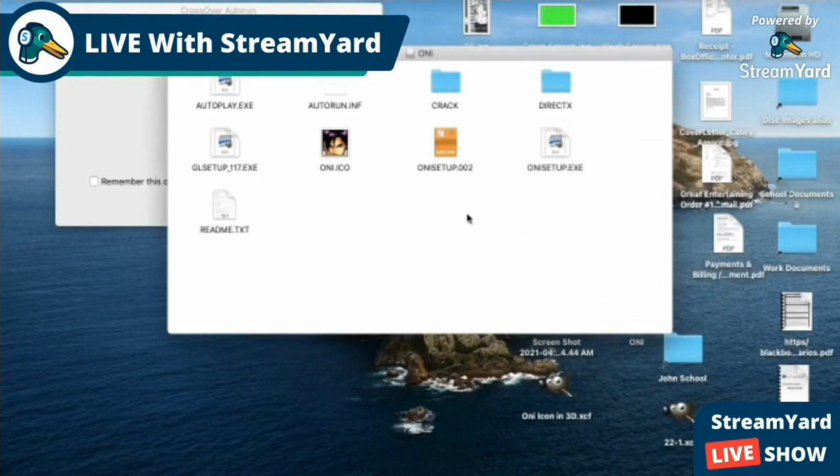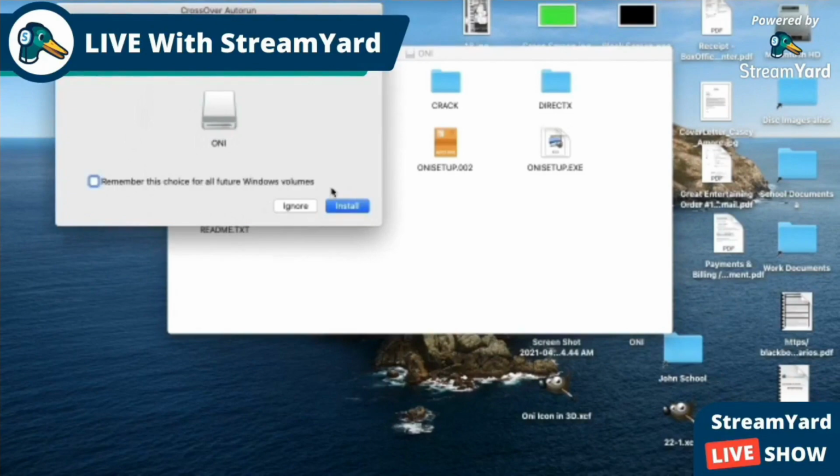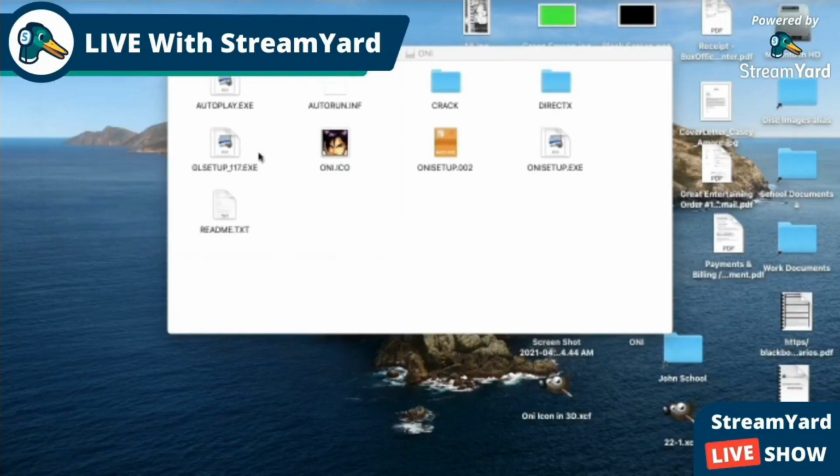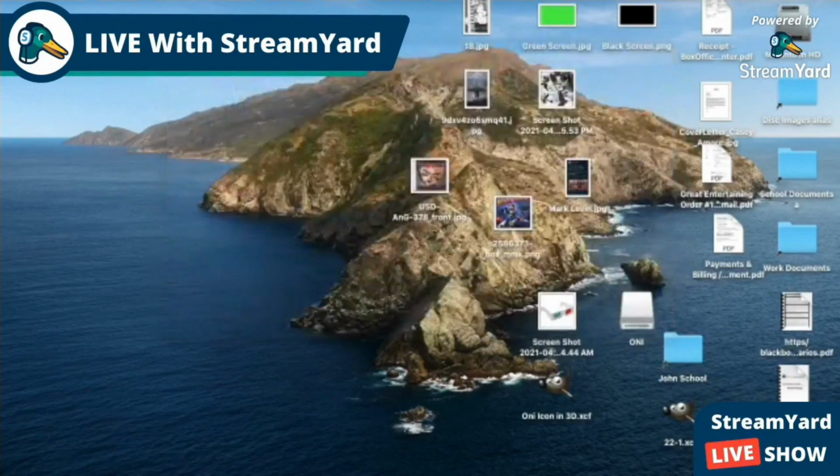Alright, and setup is getting ready, so I'm going to just use the automatic disk recognition, but the automatic disk recognition does not always work. If it doesn't, then that's where you take a look at the autorun or the setup.exe executables.